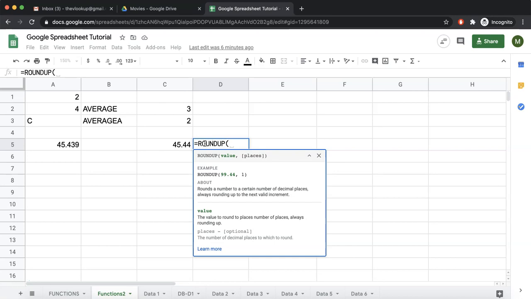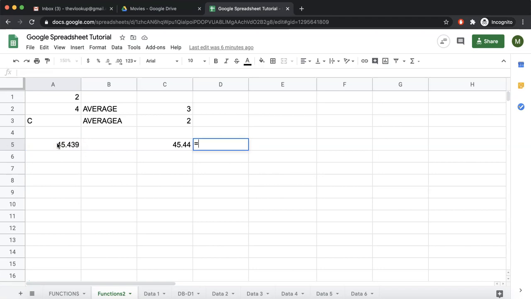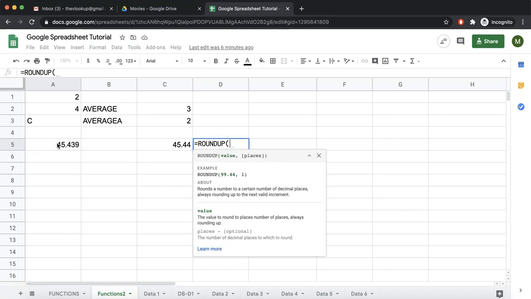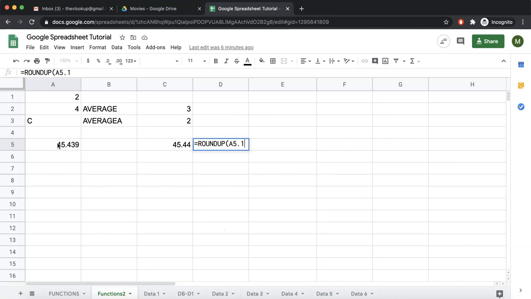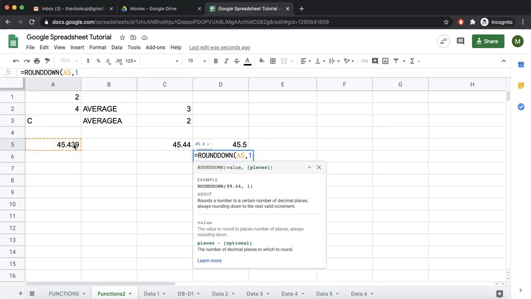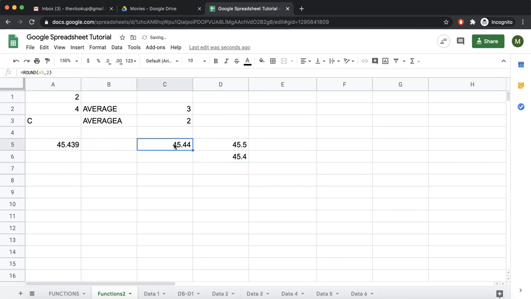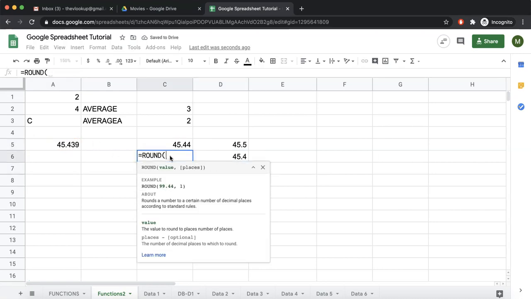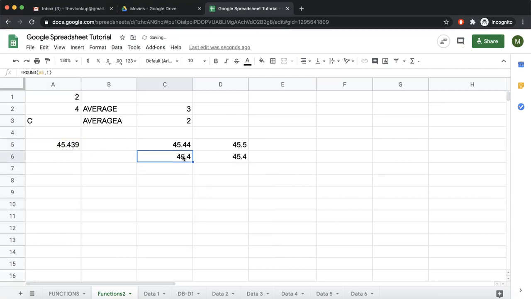In case of round, it decides based on the mathematical logic. But in this case, we tell it that I want to round this number up to 1 decimal place. So it is going to be 45.5. Although if we make it round down, this number goes to 45.4. And if we simply use round to 1 decimal place, this is 45.4 because this is based on maths logic.